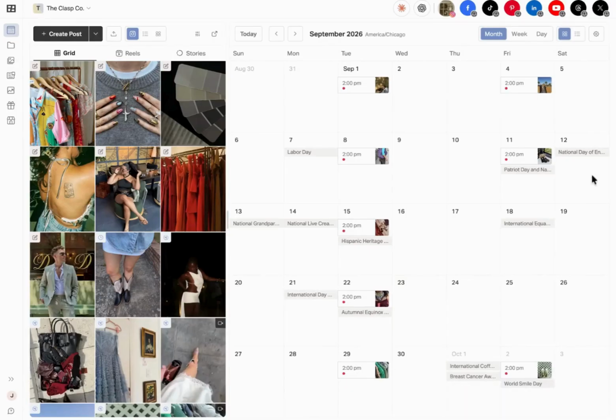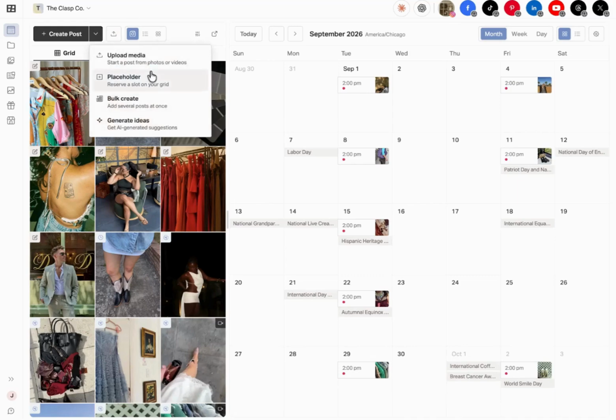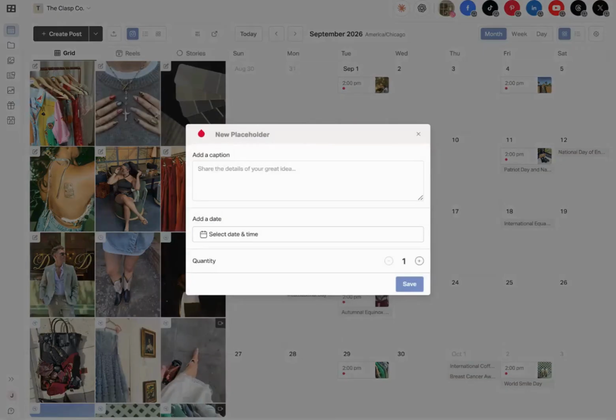So next we'll go to reserving a spot with your placeholder. Sometimes you know what your grid should look like before the content actually exists. That's what the placeholder is. For this, we'll click on the same drop-down item and we'll select Placeholder, where we now see the placeholder screen. When you set one up, you can add a caption, jot down a note idea, pick a color that shows up as a block right next to your grid, and set a date and time now or leave it to fill in later.